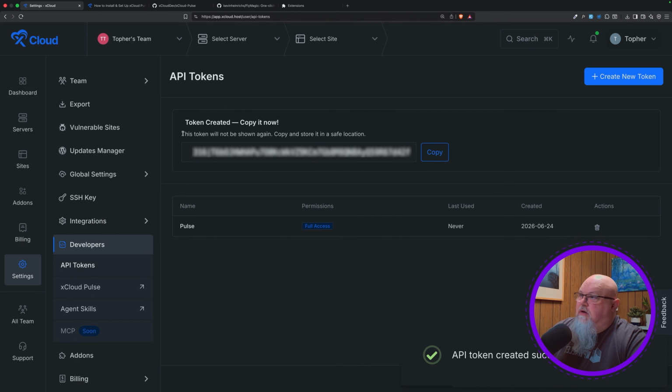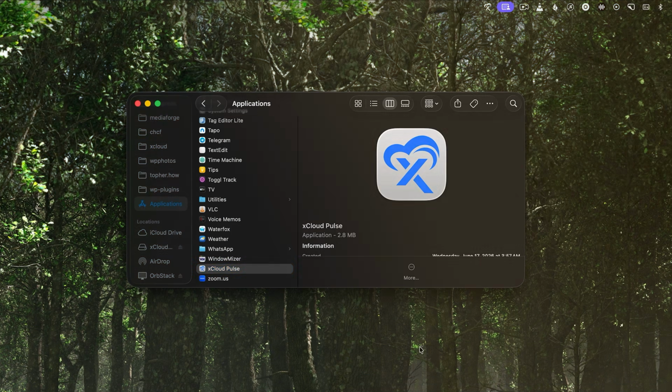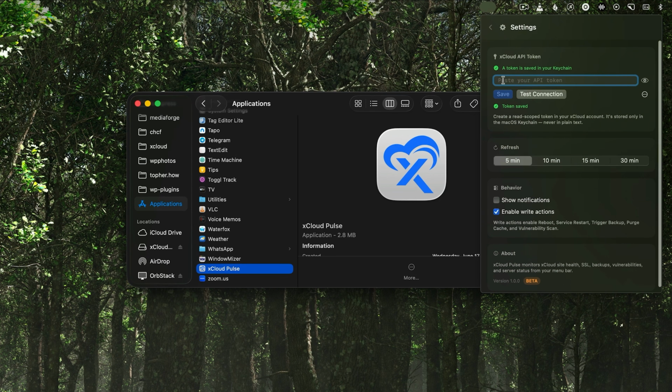Now, this is important. This token will not be shown again. Copy and store it in a safe location. If you lose it, you have to make a new one. So I'm going to click Copy, and just be aware, I'm going to delete this one after I make this video, so don't try and use it. And you can see it listed here, full access, the name, when it was created, and when it was last used, which is useful.